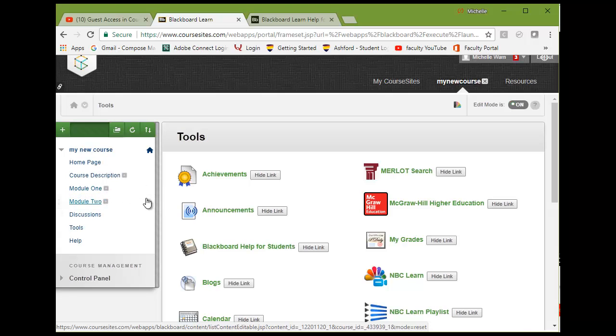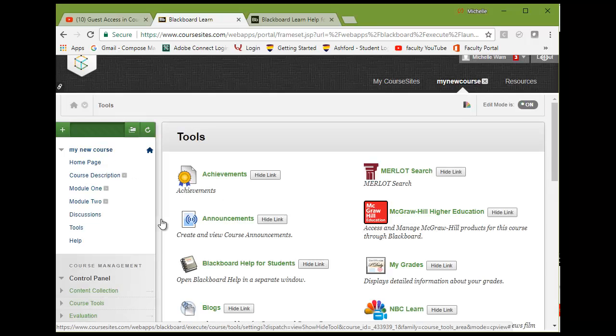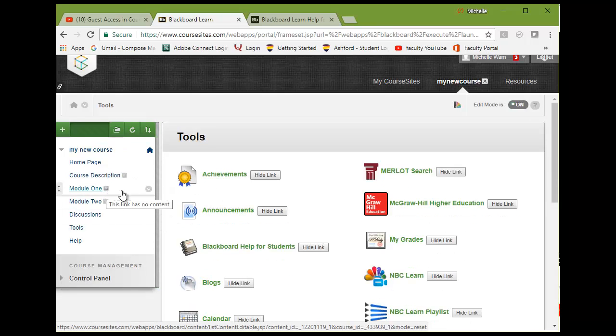Okay, so if you have someone who can't see your page, it could be because the link is hidden. And again, it would have that line going through it right next to that box. There would be a box with a line through it right next to the title. Okay, or show link. Okay, all right.